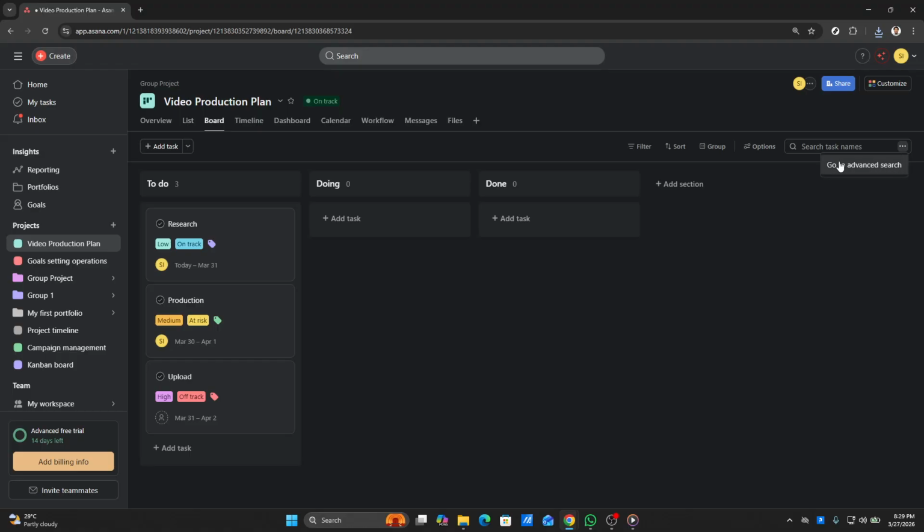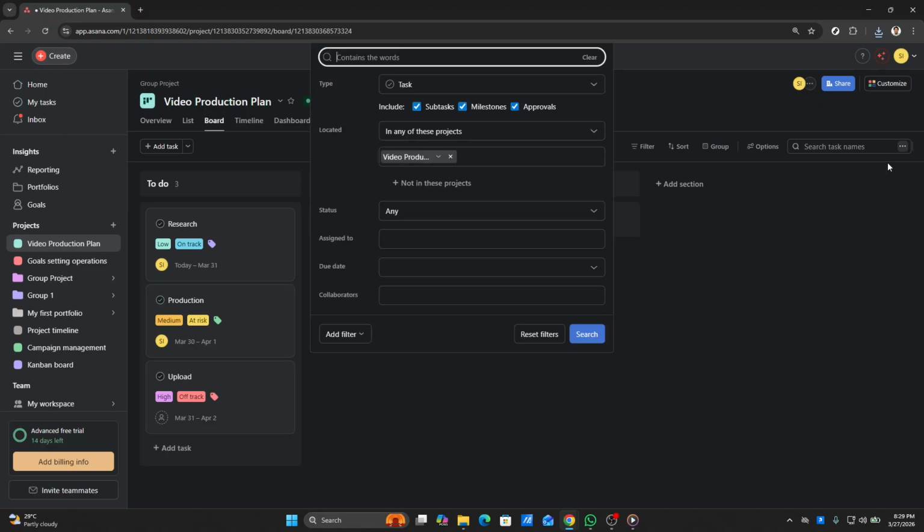Now, you'll want to select Go to Advanced Search. This option might be tucked away, but it's essential for narrowing down your search to specific criteria, such as finding deleted tasks. After you enter the Advanced Search menu, look for the Status option. Clicking on this will allow you to filter tasks by their current state.